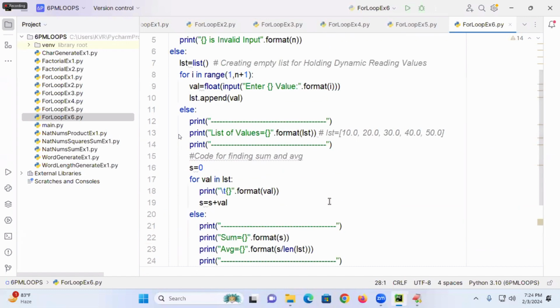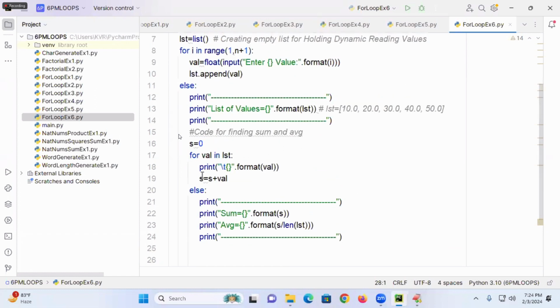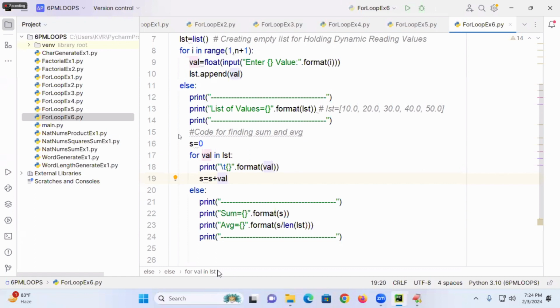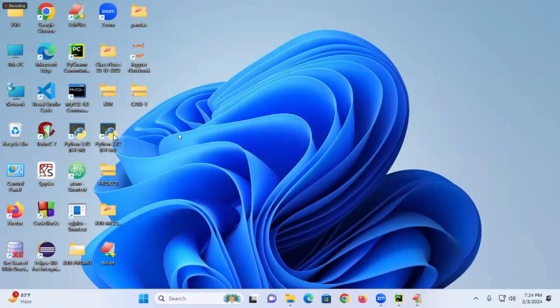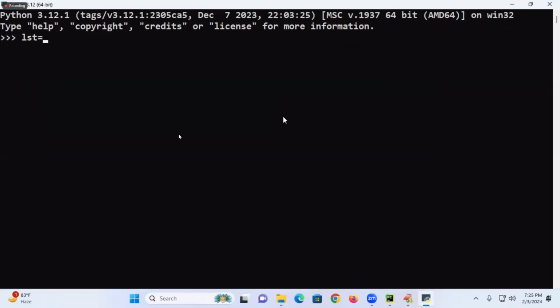Any doubt? No. One more example. Same thing. This I wrote what? My own logic to find the sum. For a minute, students, please come to the command prompt once. Now I am showing some small important logic here. LST is equal to 10, 20, 30, 50. Now this is my LST printed.